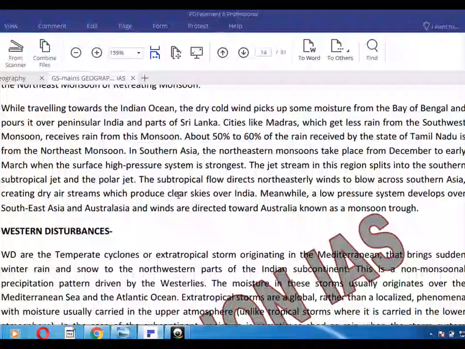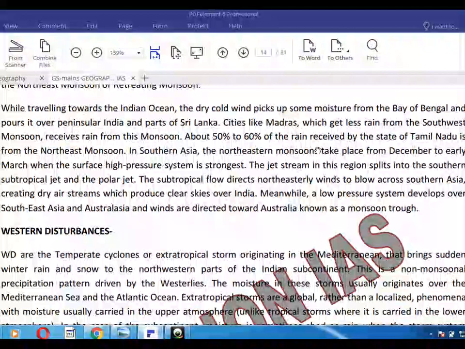So here from the Himalaya it moves to the Bay of Bengal branch, and the other branch is the western branch, that is the Arabian branch. One moves to the Arabian Sea, and the other moves to the Bay of Bengal. So here you can study it. Then when it moves, Tamil Nadu gets rain again, received by the state of Tamil Nadu from the northeast monsoon.